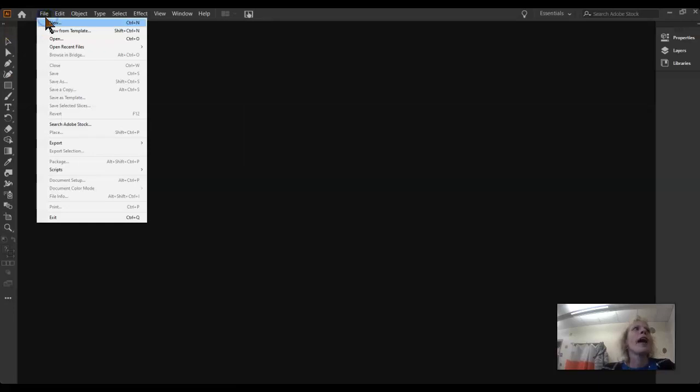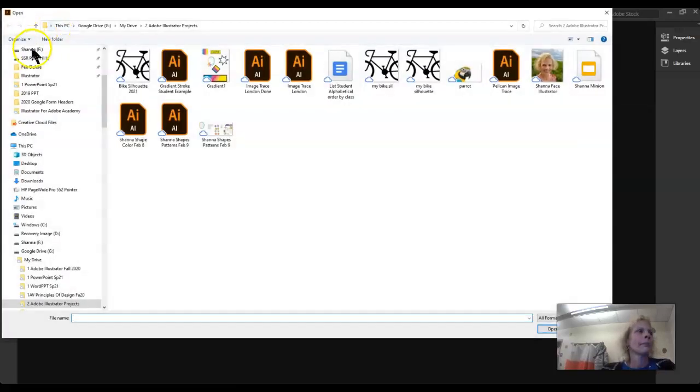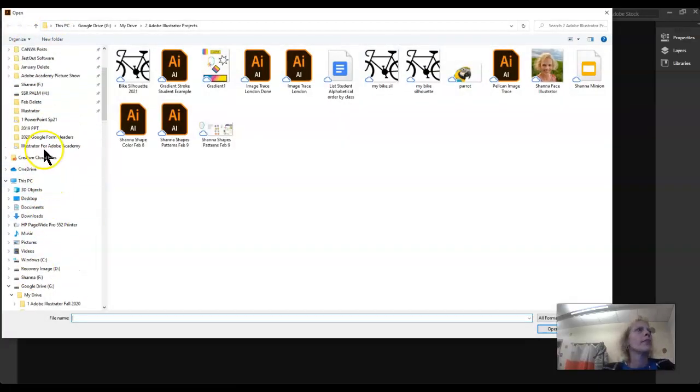I'm going to go to File, Open, and mine's going to look a little bit different, but you're going to need to click your G drive, which is your Google Drive.